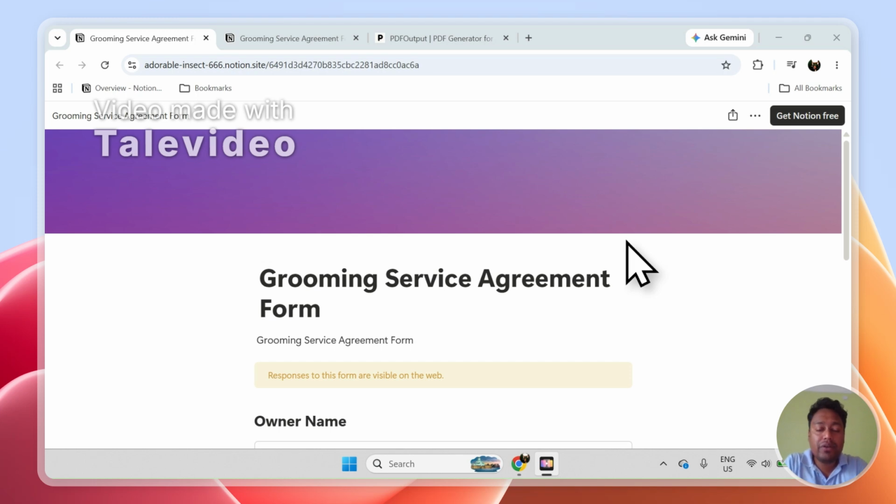Hi, today we are going to talk about Grooming Service Agreement Form and we are going to understand how to convert this particular form into PDF file and automation.